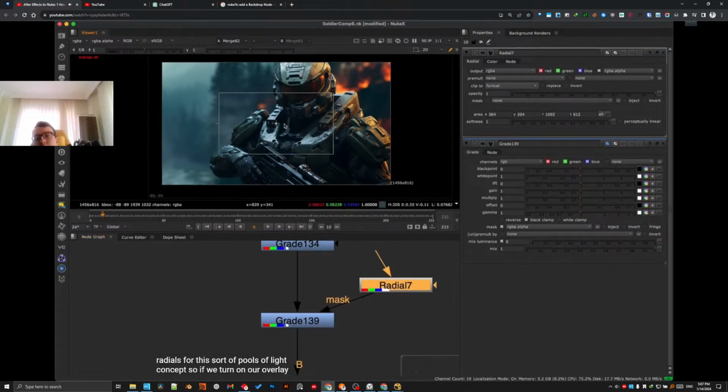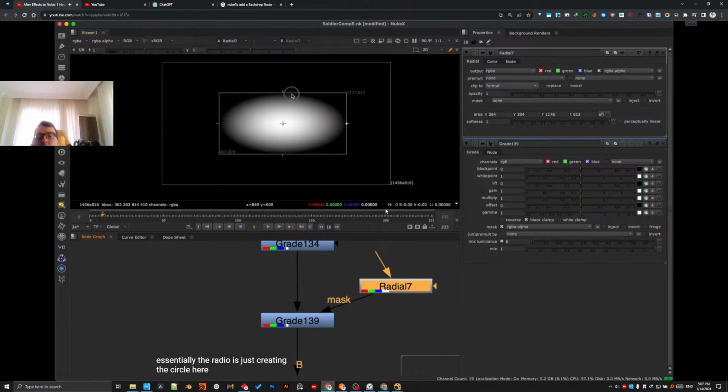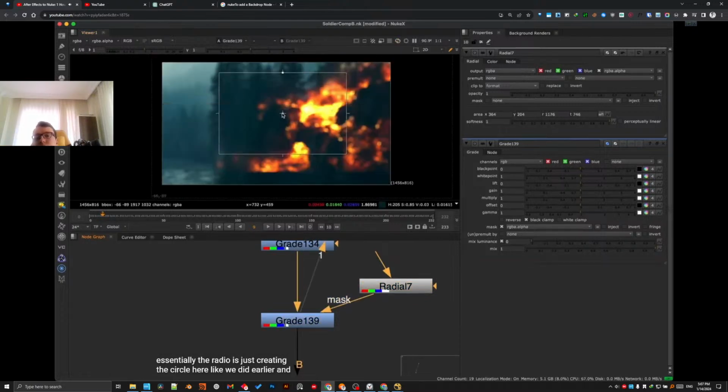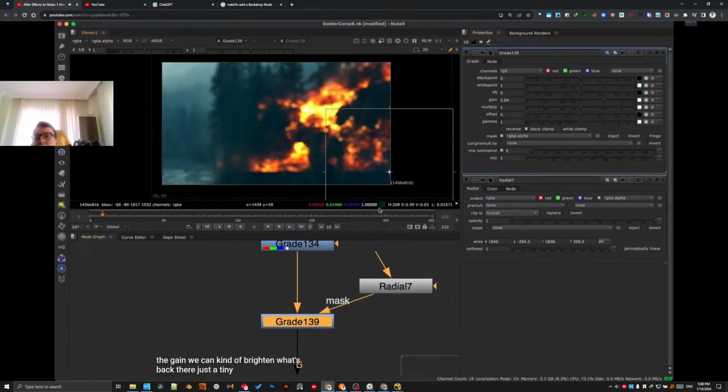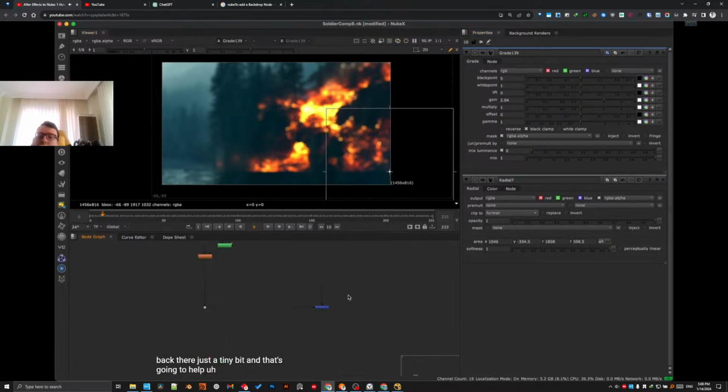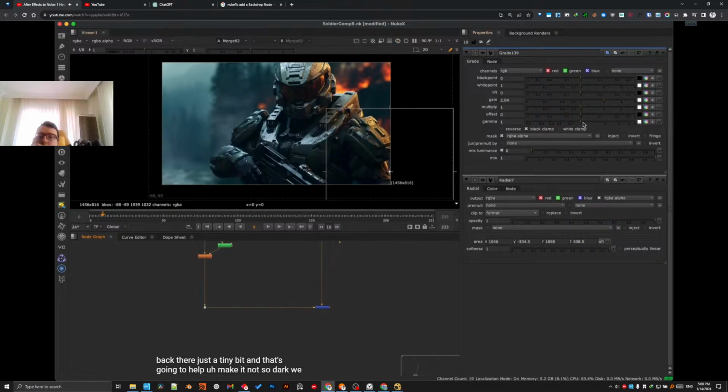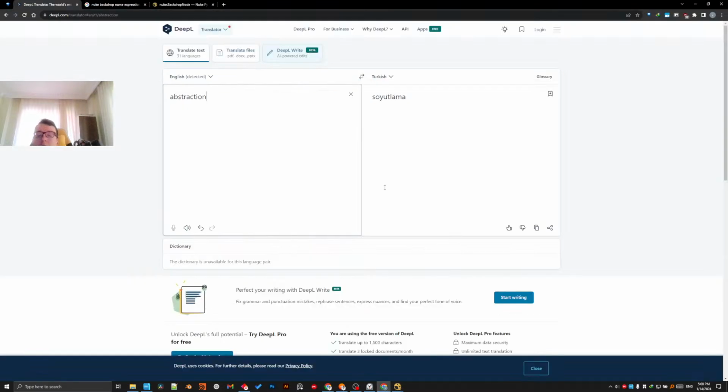So if we turn on our overlay, essentially the radial is just creating the circle here like we did earlier, and we're going to put it over on this side, and use that to just boost up the side. Just boost it up in the gain, we can brighten what's back there just a tiny bit, and that's going to help make it not so dark. We could even add a bit of a gamma, which would actually decontrast it a slight bit.